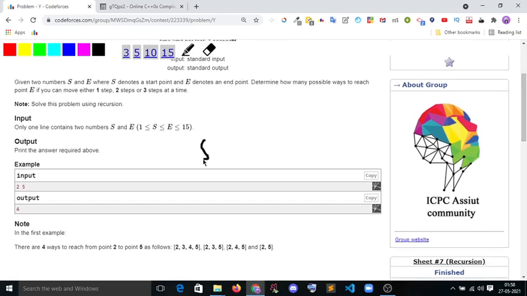So we have been given S and we have been given E. Okay, so we can take one step, two steps, or three steps, and I have to reach S. How many ways can I do it? Okay, so let's try this. Example: E is 5.